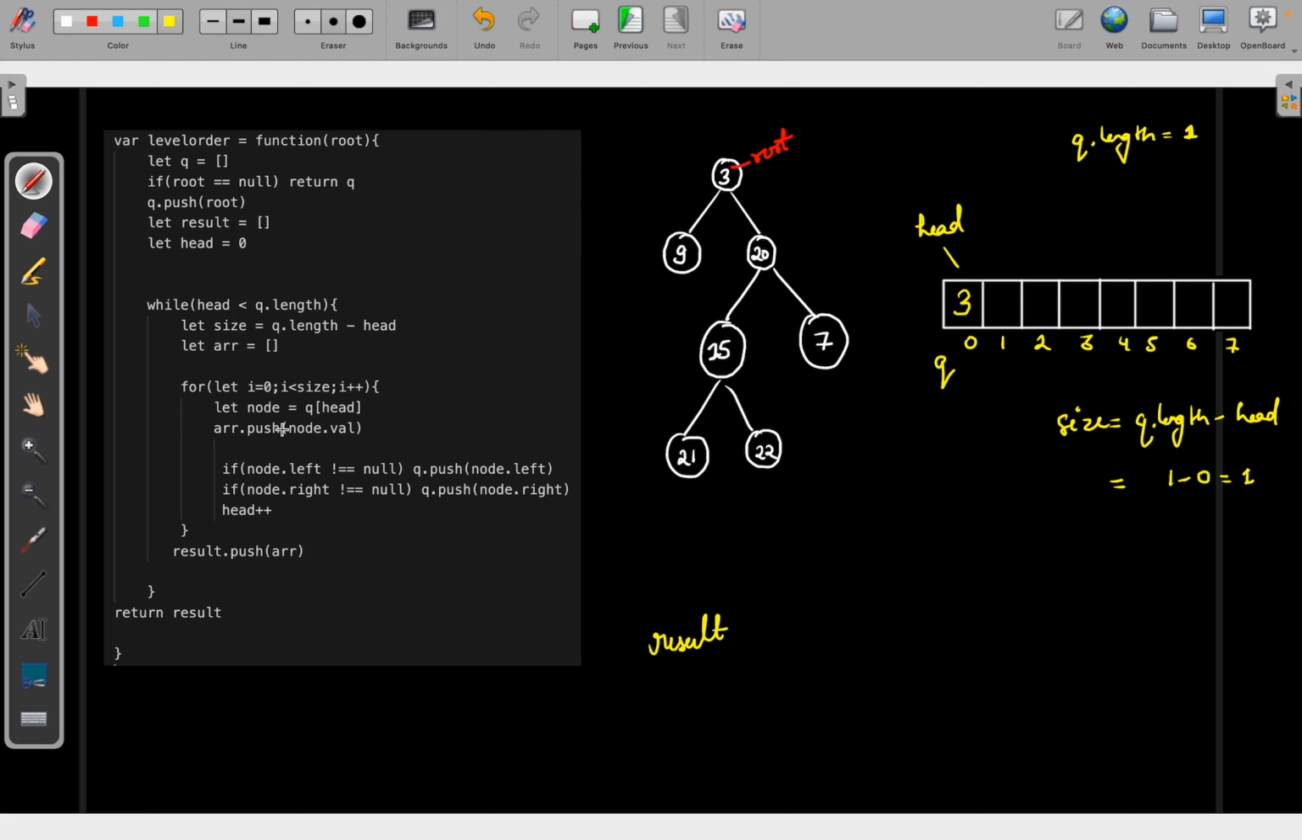Okay, and I will create one array. So let me create one array here. Okay, so this step is done. Created a queue, root is not null, q dot push root, result created, head pointer 0, head is less than q dot length. Yes, it is. Size is 1. Here we have size 1, and we have the array empty.